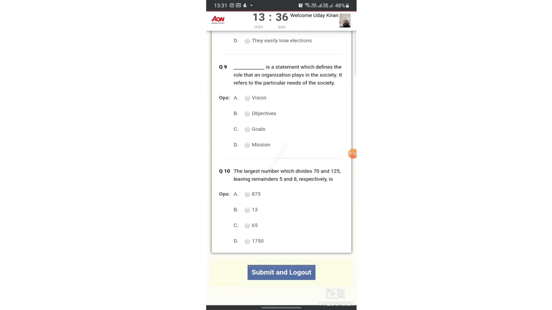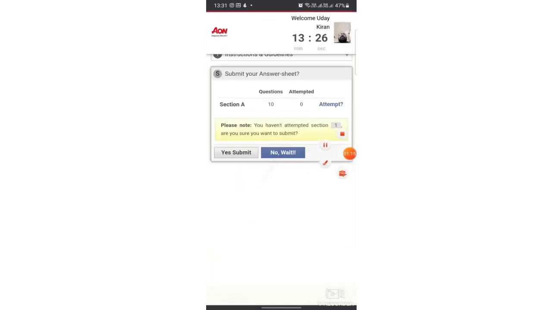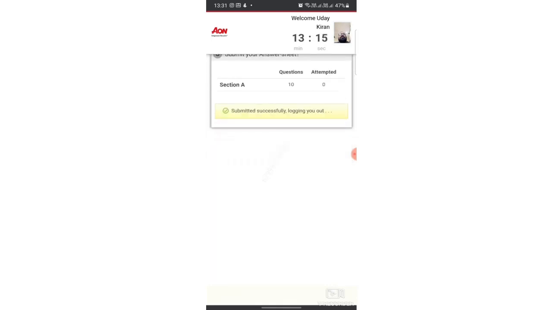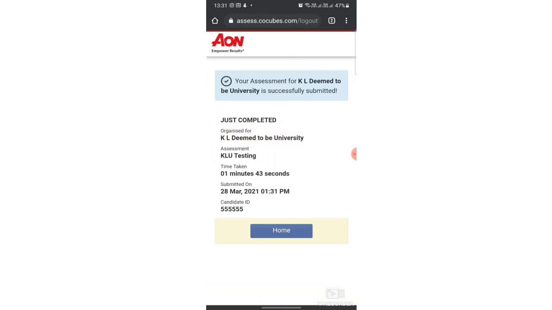So let's say if your internet is working fine and you have completed your assessment, you can click on submit and log out. If you click on submit and log out, it will show a summary. If you wish to wait, you can wait. If you wish to submit the test, you can click on submit. After successfully submitting the test, this is the page that you will get. Thank you.